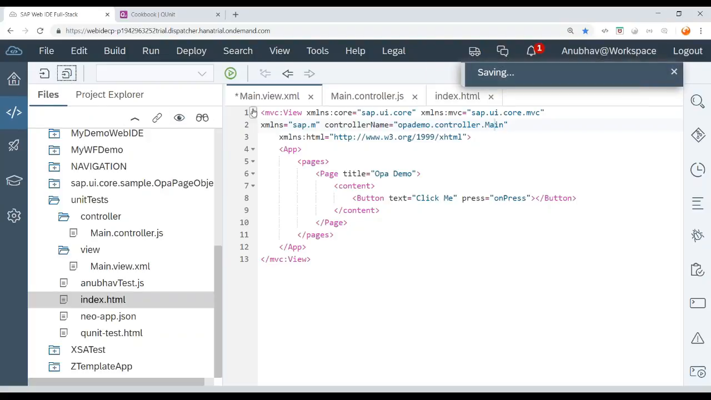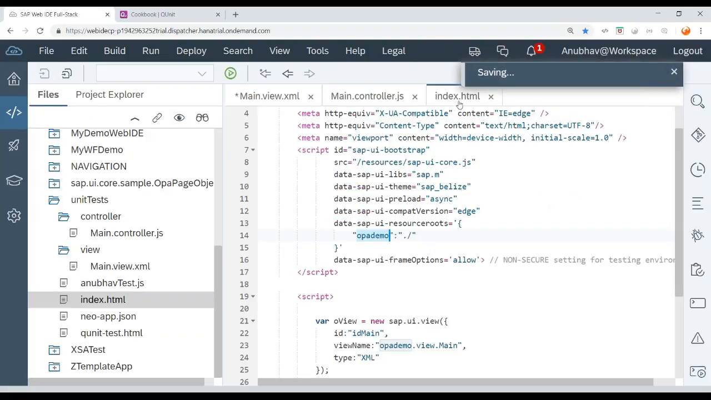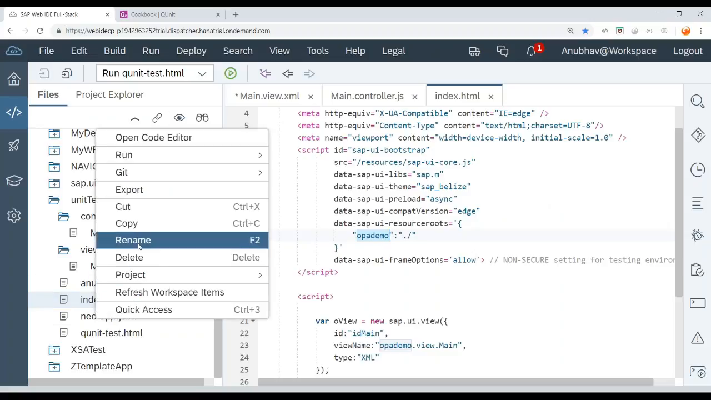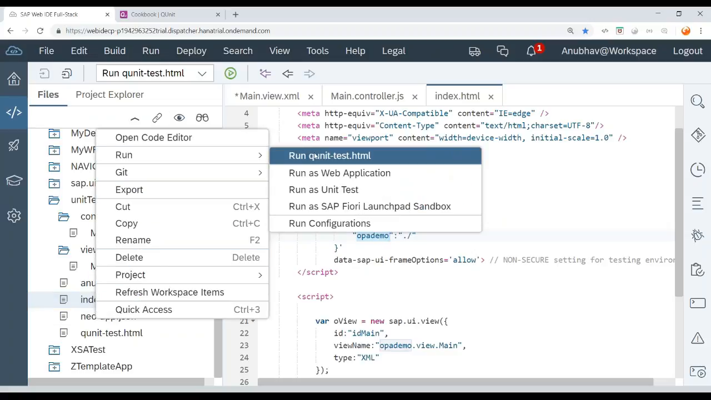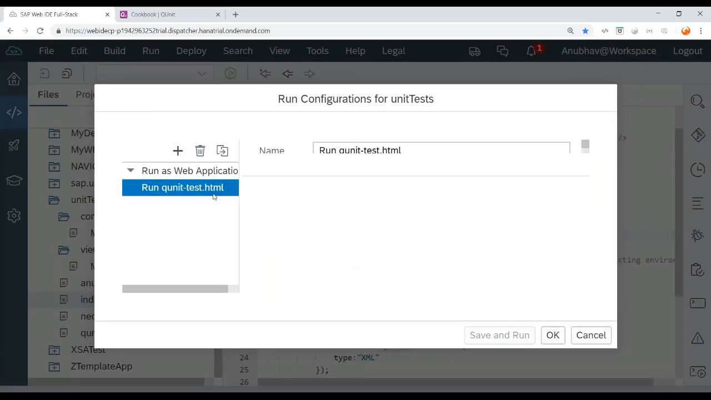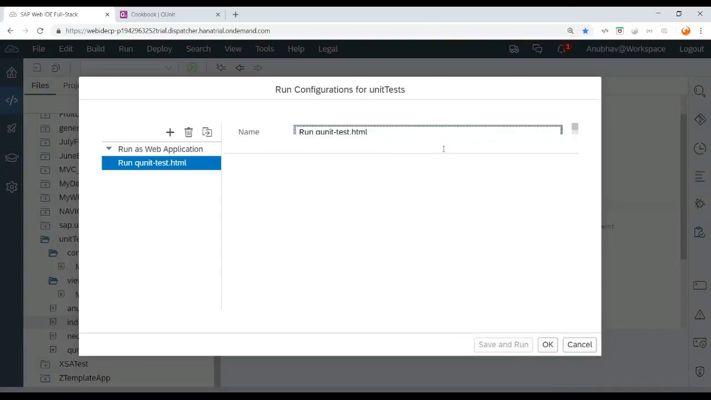Let me just save it. It's still saving. Once it gets saved, we will run our app. And as a result of that, we're going to see a simple button on a single page. When you click on the button, it's going to change the text of the button. So let's test this. You can go to run configuration, and the default run configuration is running my index HTML file. That's what I want to run. So let's see.